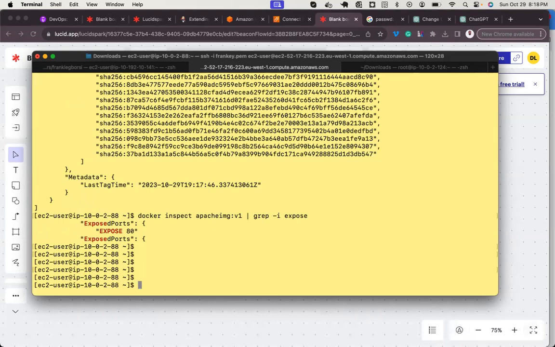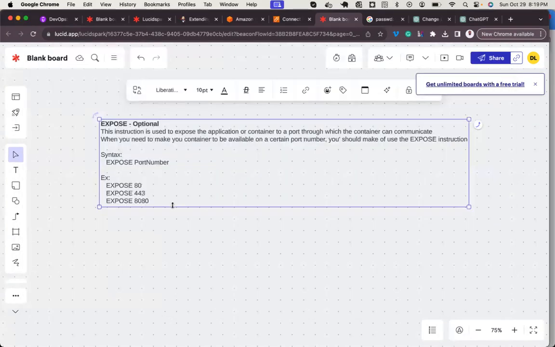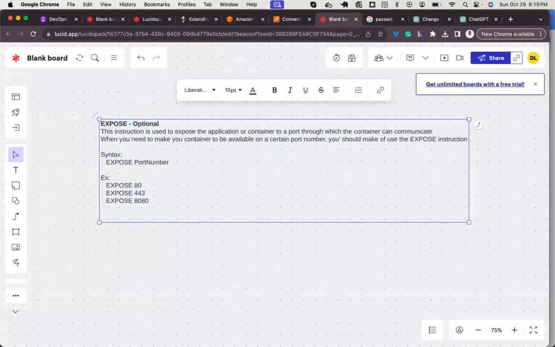All right. Great. So what other instruction do we have again? All right, so we have CMD and entry point. I think that's almost the last. Let's go back to our Docker file. Sorry, let's go back to our whiteboard. Now we have what? Entry point.